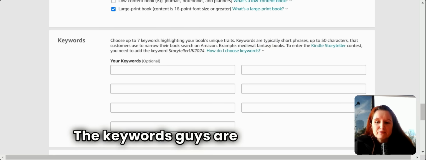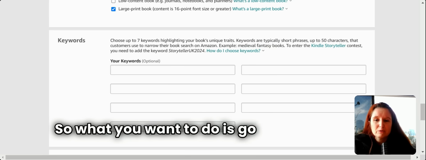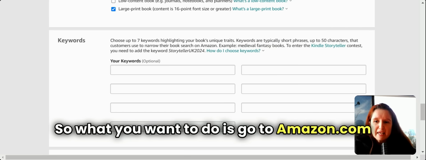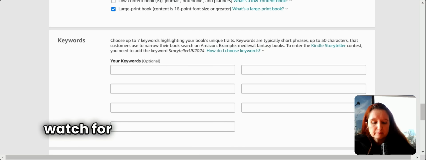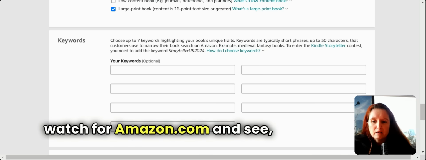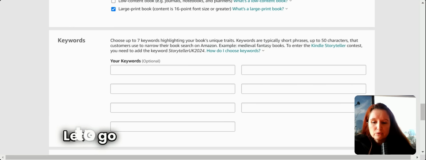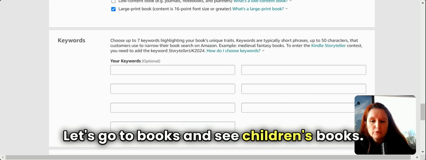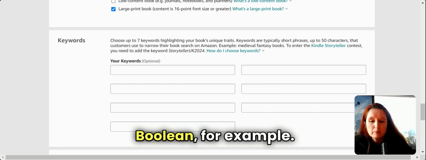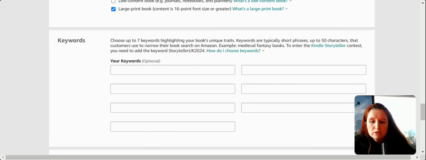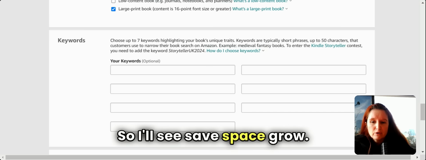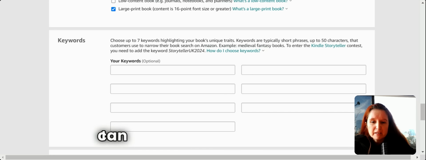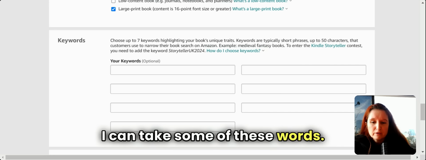The keywords, guys, are very important. So what you want to do is go to Amazon.com and see, for example, in my category, let's go to books and see children's books. Bullying, for example. So I'll see save space, grow. I can take some of these words.